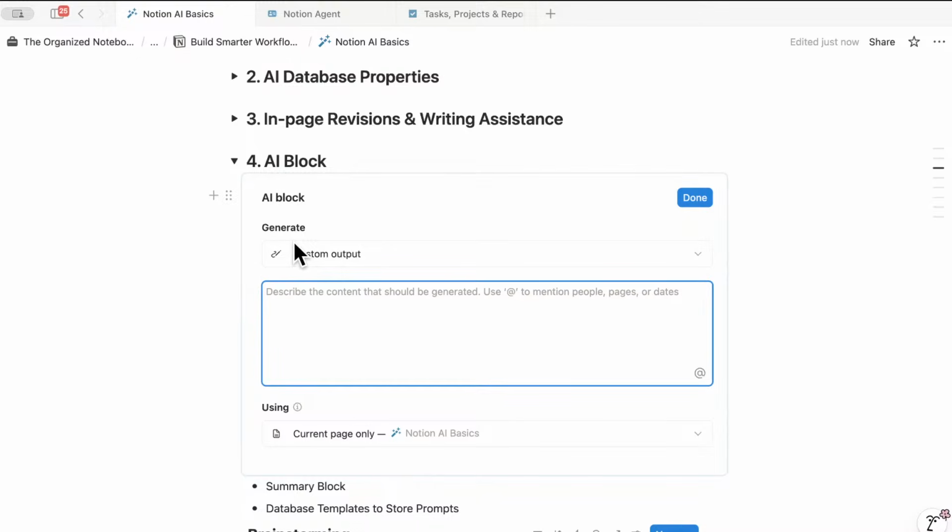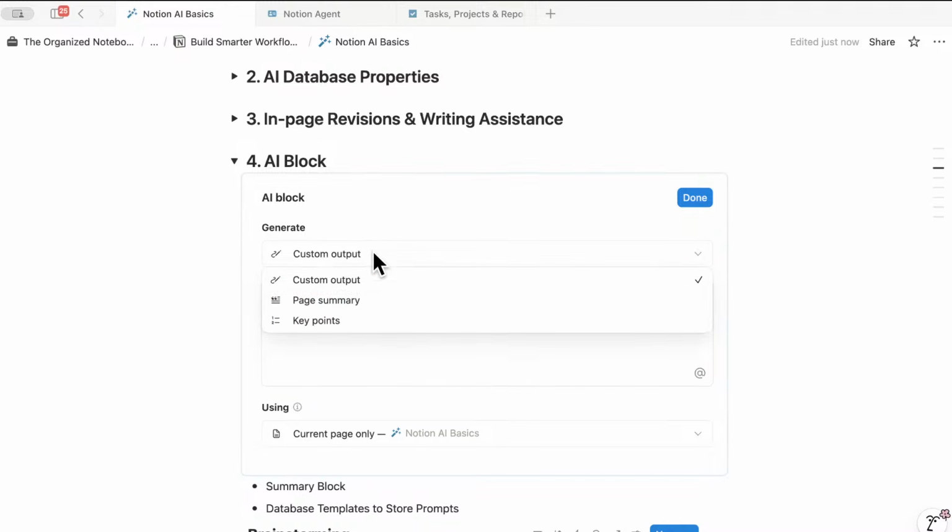And the AI block has been around for a while now, but Notion has improved on it quite a lot, more than before. And now when you add an AI block, you can do a custom output, you can do a page summary, and you can do key points. So custom output, just like the custom AI autofill, basically allows you to add a prompt here that you can continuously generate.